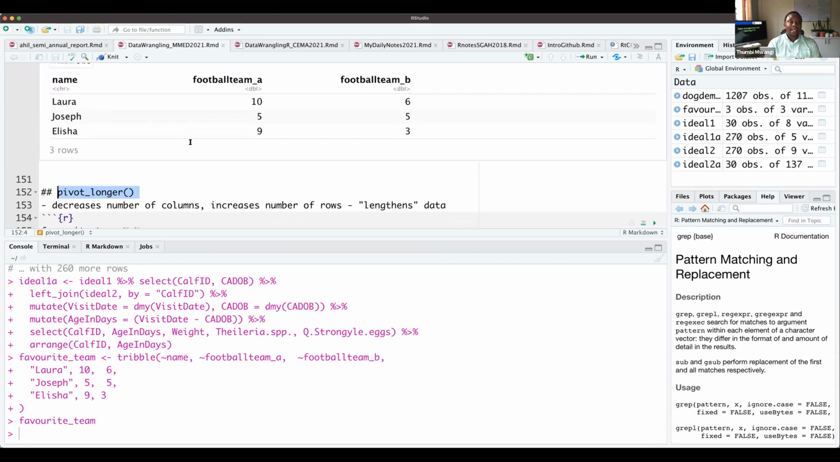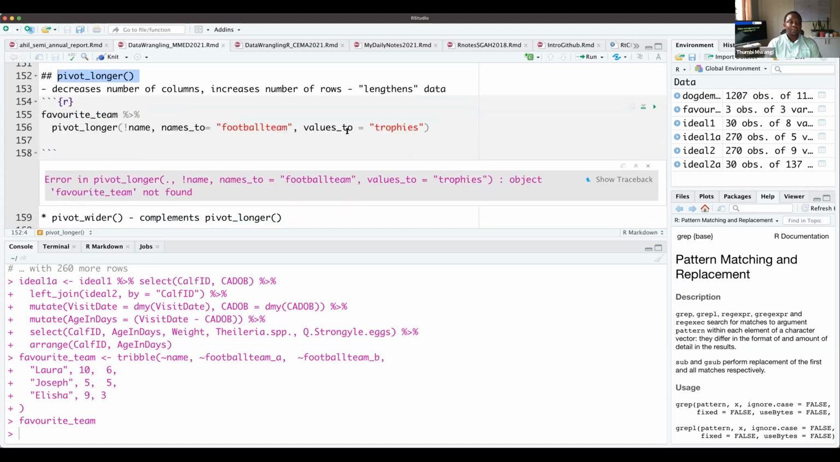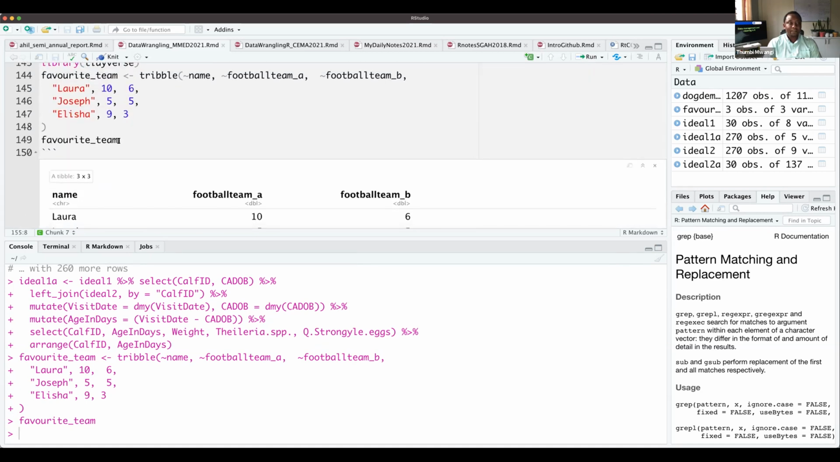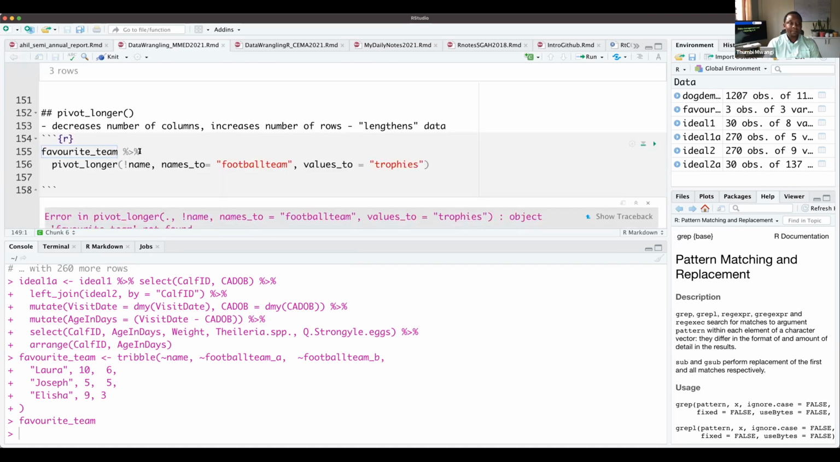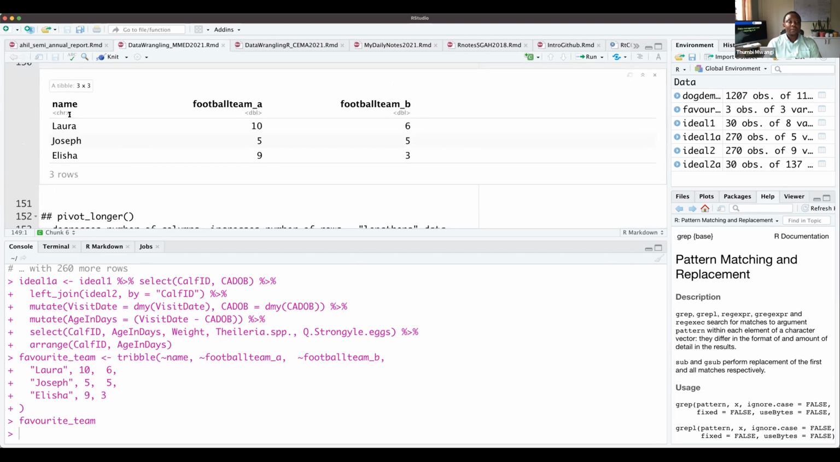So the idea here is I know that each of these persons has got 2 teams, a favorite team A and a favorite team B. And I would like to have a column that just tells me the football team, and another column that tells me the number of trophies each of those teams has won. And so the way to do that is to say, well, I have got my first object called favorite team. Then on the favorite team, do a pivot longer, and I want you to not deal with the name.